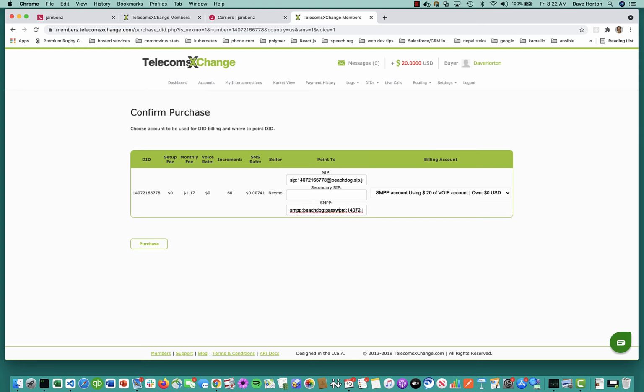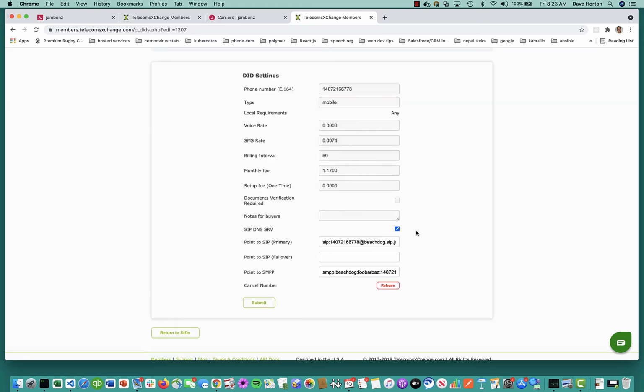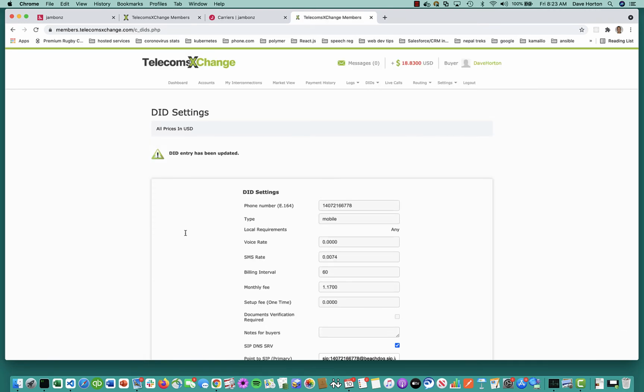Change where it says password to any password that you want to use. I'm going to make mine FooBarBaz. I'll show you where to configure that next. Having made those 2 changes, save. On the next page, make sure to click SIP DNS SRV and then submit.